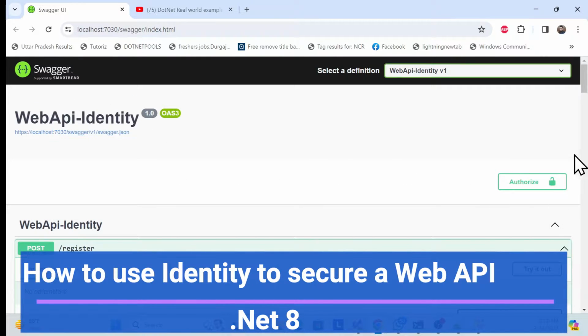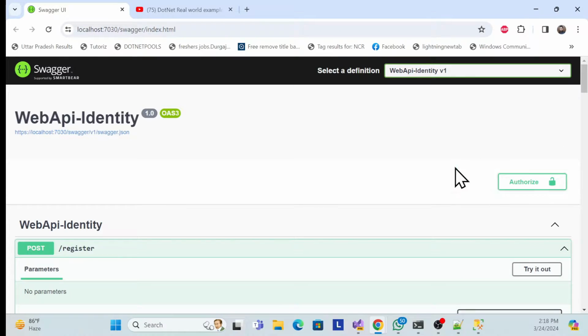And one more thing, we'll implement how we can add the authorization attribute or authentication using Swagger. So those things we will implement in this session. So let's start the implementation.